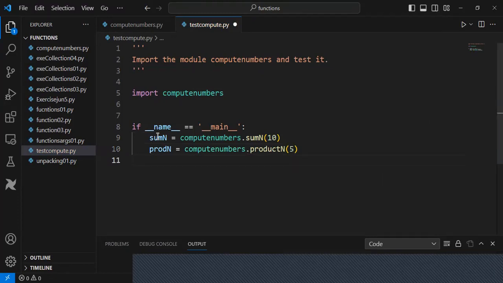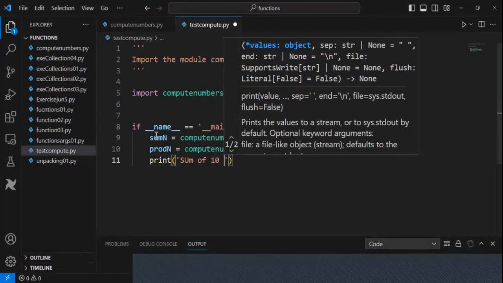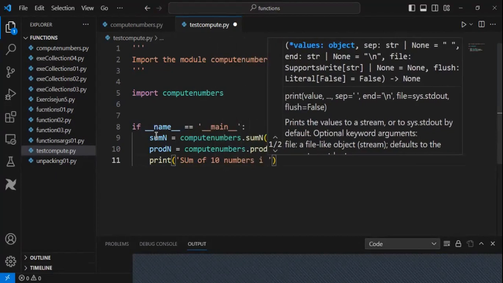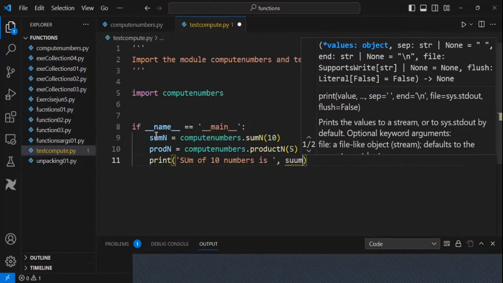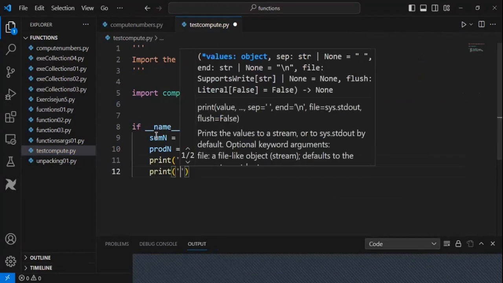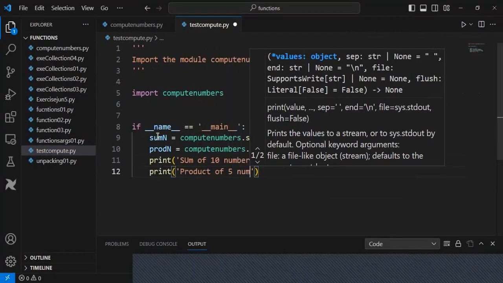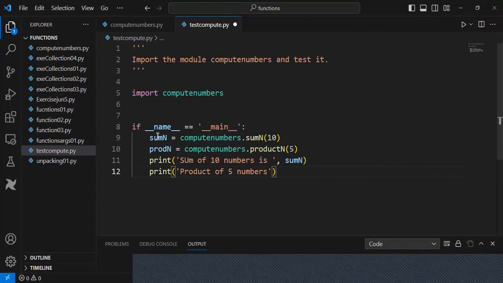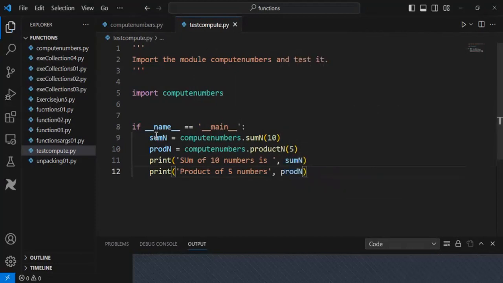And then as we want to check what is the sum, I would say sum of 10 numbers is, right? I would want to check that. So I will say sum n. And similarly, we want to get the product of 5 numbers, right? So this is what I try to do here, and then prod n. Okay, so this is what I am trying to do here. All right, and then just check if the values are coming correctly or not.